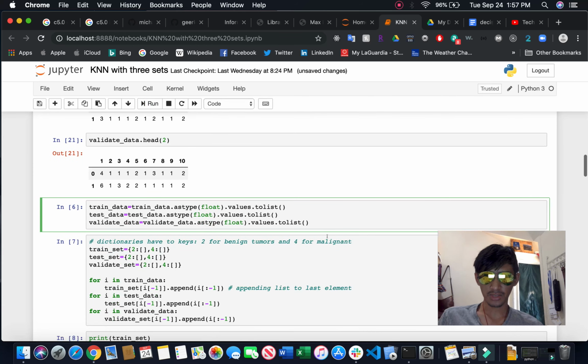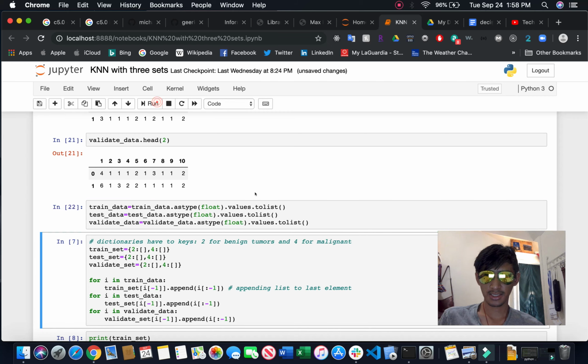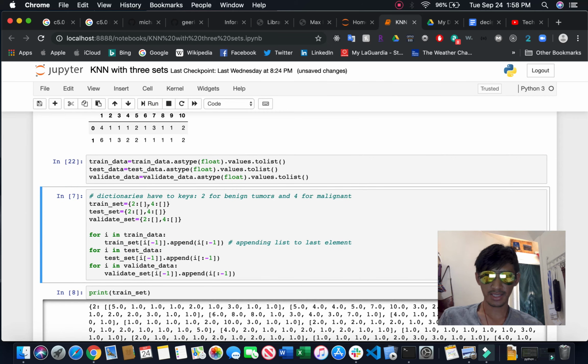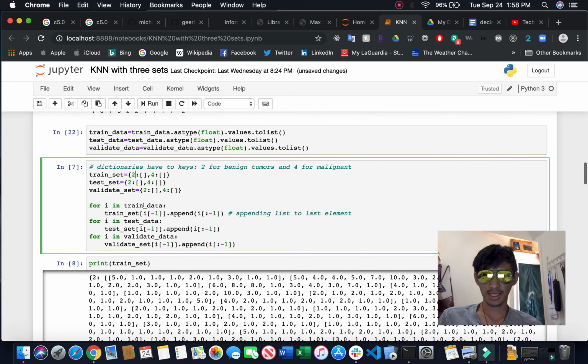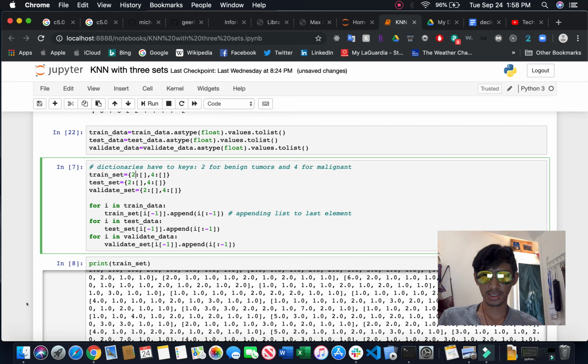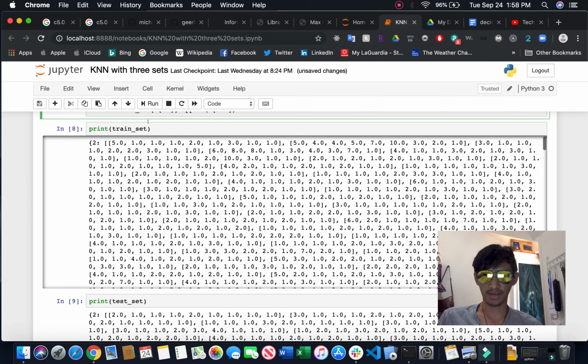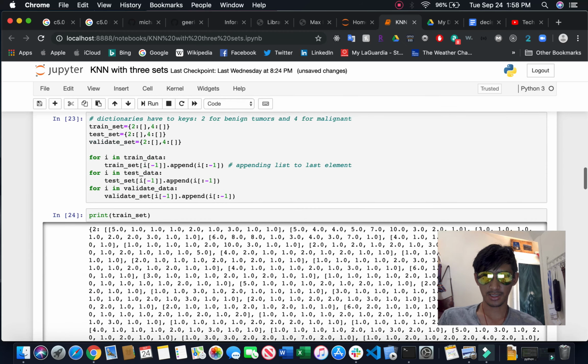Now I want to convert it into a list. I'm going to separate the data based on whether it's 2 for benign tumors or 4 for malignant, for train, test, and validation, all of them. I'm using a for loop to append to them. So this is how the dataset looks. Let's print again. Okay, yes.